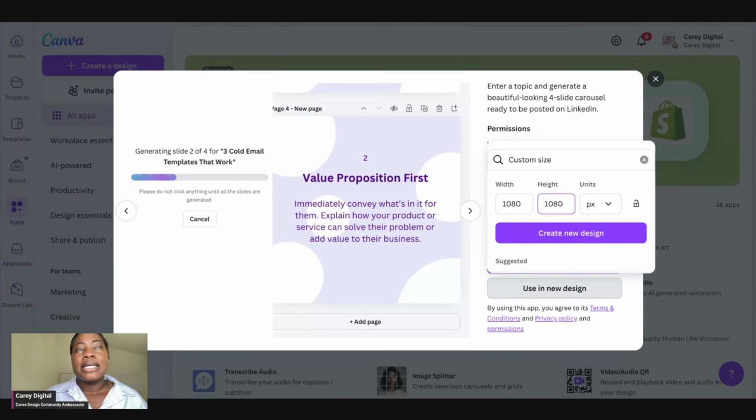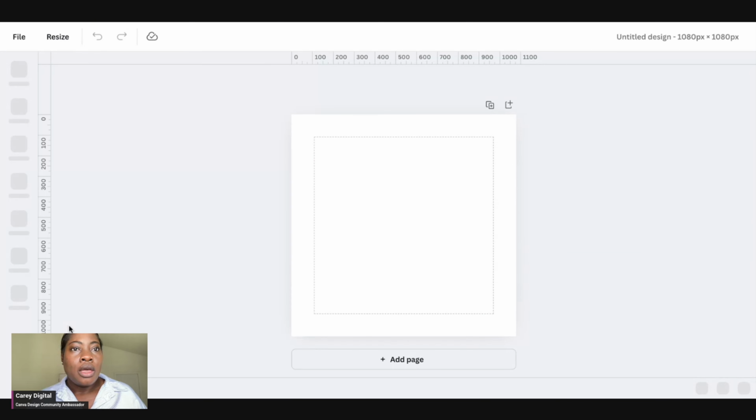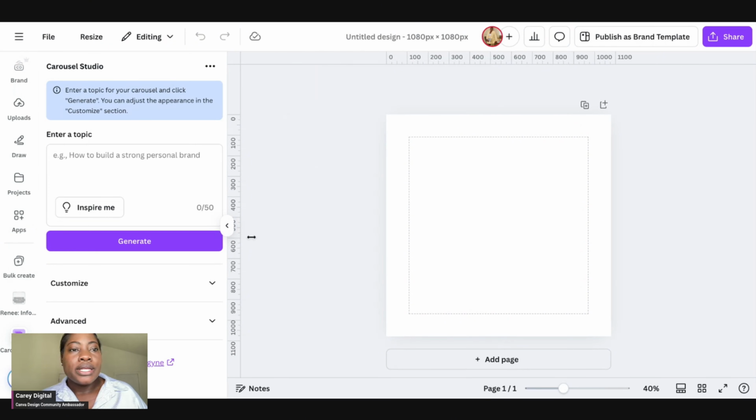The other format that is 1080 by 1080 is the Instagram square. So if you wanted to, you could select Instagram square as well. All right, so create new design. Once I have selected create new design, you're going to see it generated. So we have a blank canvas here.